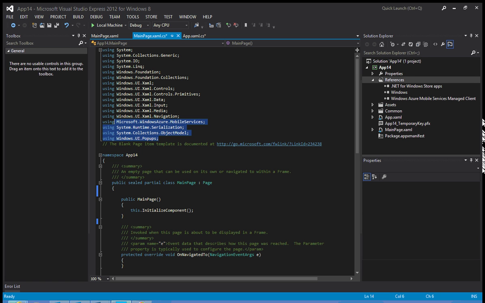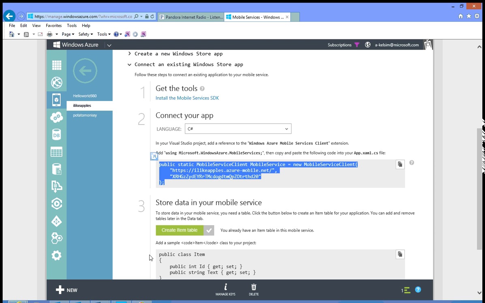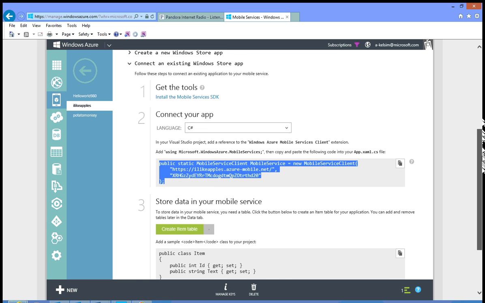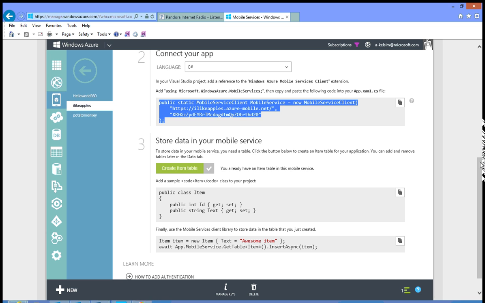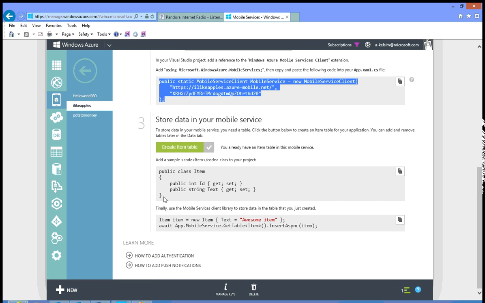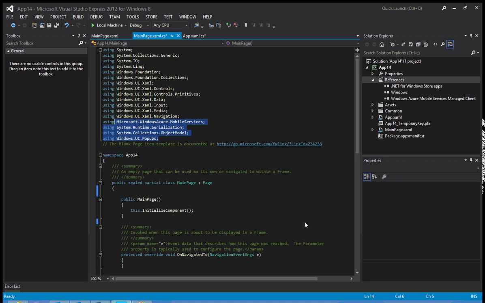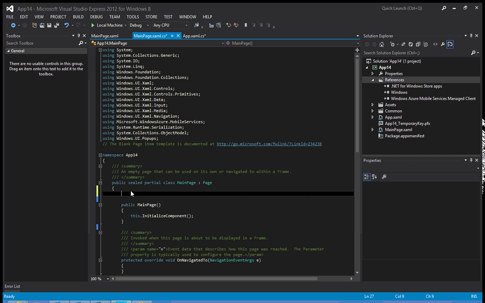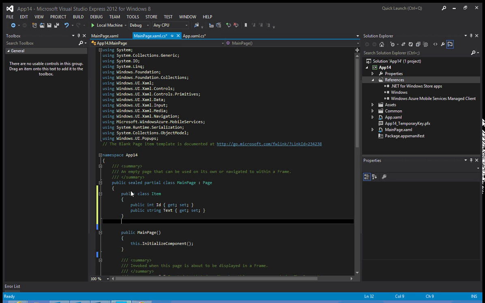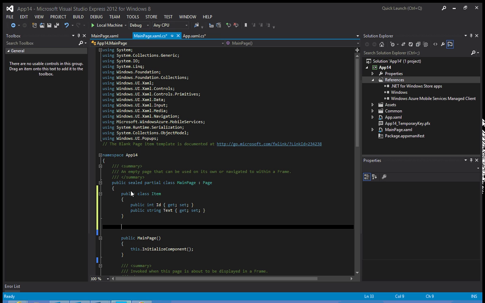After you've done that, we're going to go back to Windows Azure again and create an item table. Once that's done, you're just going to copy this code right here and put it inside the public sealed partial class. There are several other things that we need to add too, so we'll get to that in just a sec. Specifically, we need to add some mobile references and declarations.